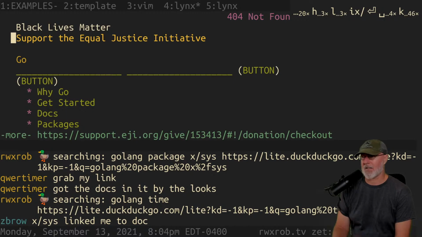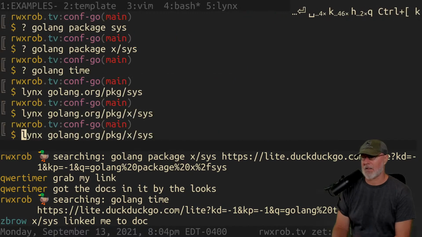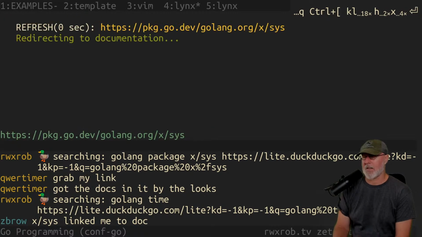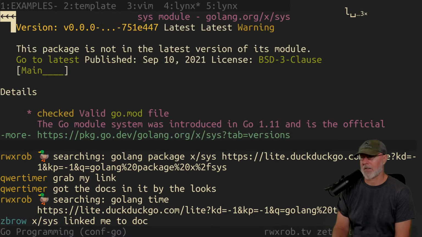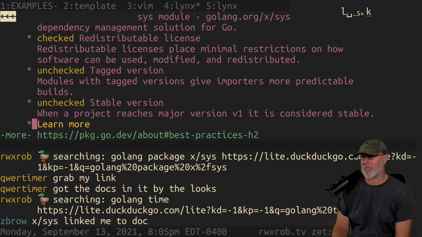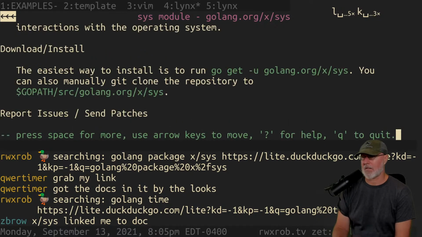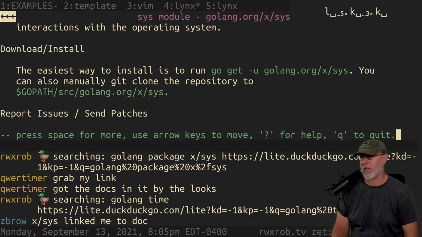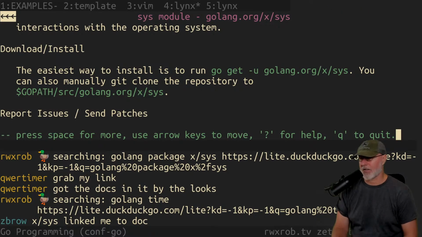That's really interesting. No, because it's not a package. Redirected to documentation. Yes. Sys, this project holds supplemental Go packages for low level interaction with the operating system. The easiest way is to go get. It is X. Okay, so it's X/sys, not runtime.